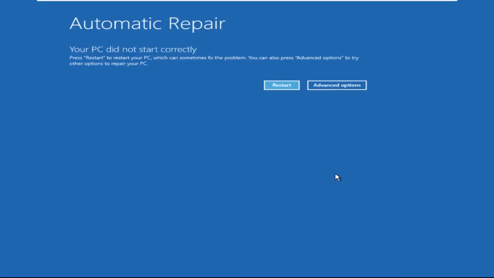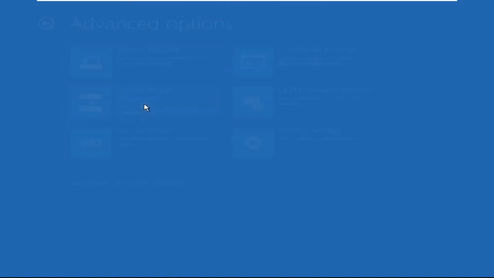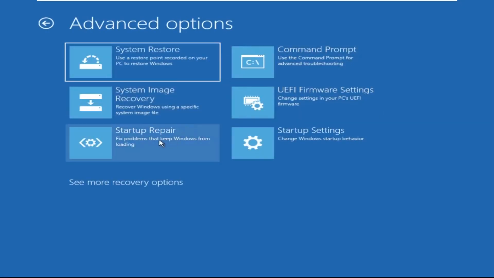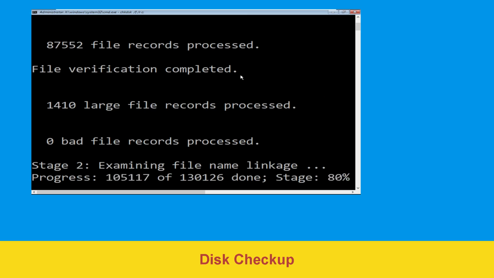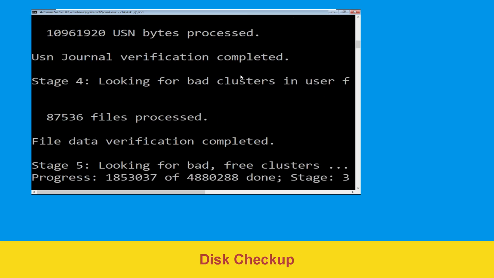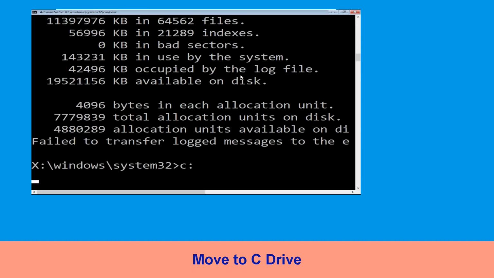So let's begin. Click on Advanced Options, select Troubleshoot, then click on Advanced Options. Now select Command Prompt. Now execute this command carefully. Type chkdsk /f /r /c: and hit enter to execute this command. Now type c: and hit enter.